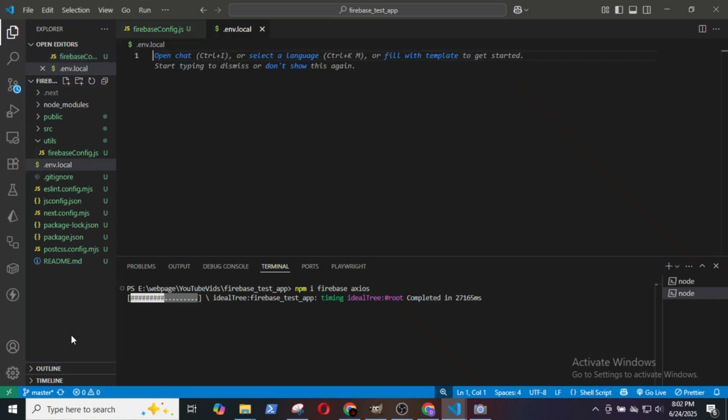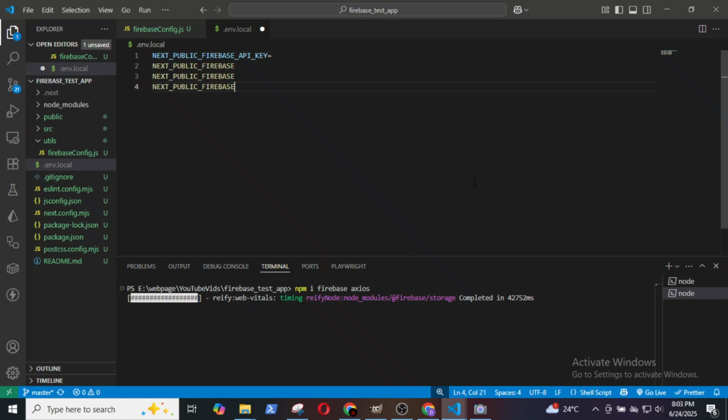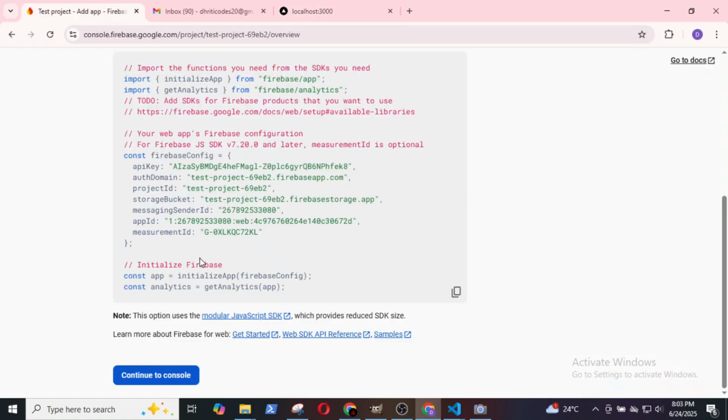Create a file .env.local for the Next.js environment variables. We have to name the variables starting with NEXT. This means the variable name should start with NEXT, then it should contain the word PUBLIC and FIREBASE. First will be the API key. Copy this part and paste it a couple more times.